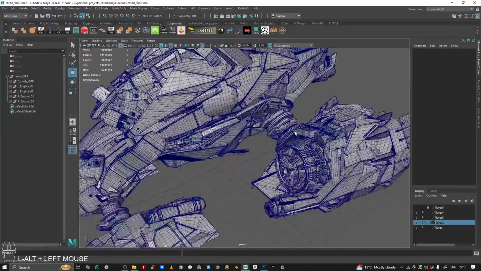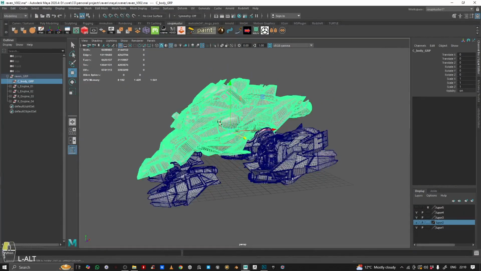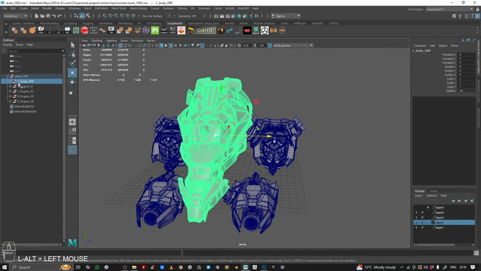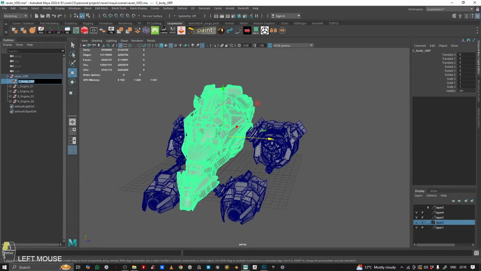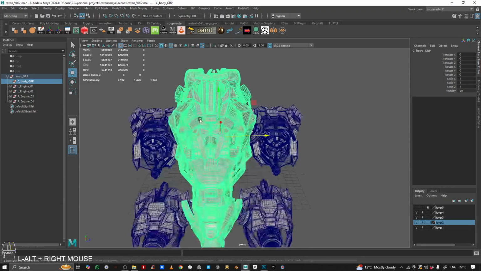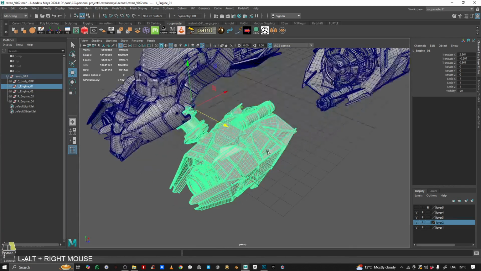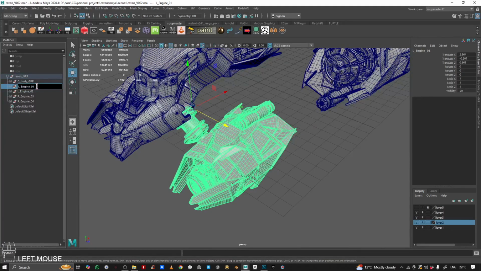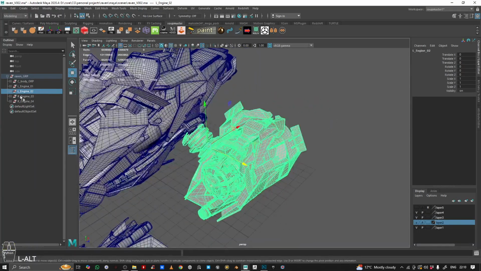But in this case, as you can see, I've got this model, this kind of thing here, and everything is divided into groups. So you have C underscore body underscore GRP. GRP is the naming for group, and C means center. Left engine 1 is this kind of thing in this case, and L means left. Then the rear engine, probably I should rename it a bit better, but still better than nothing.